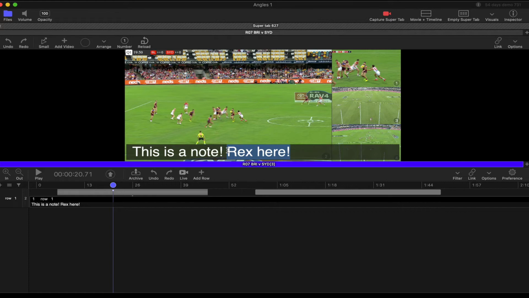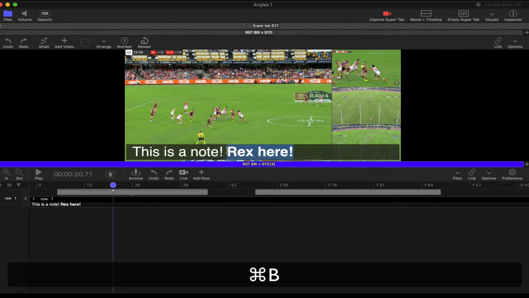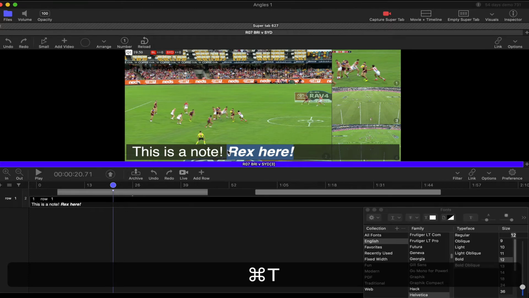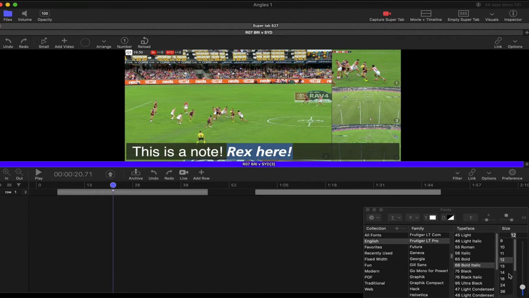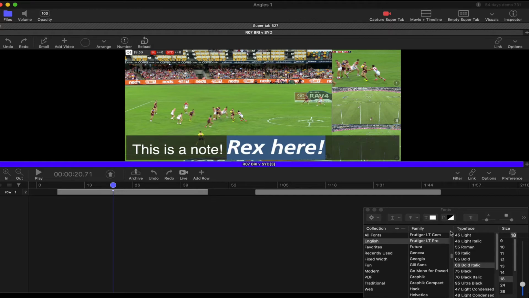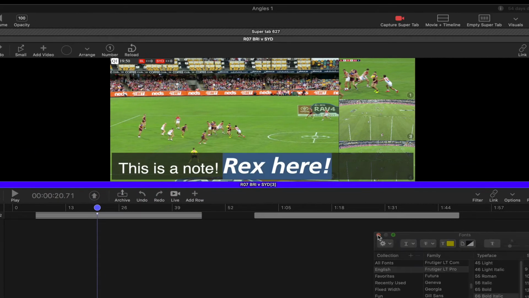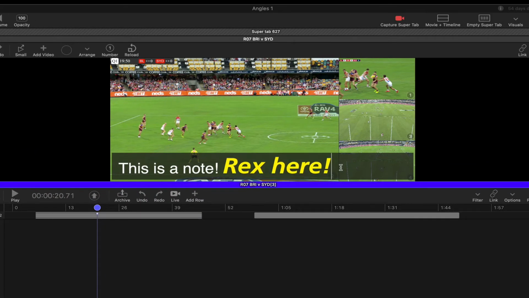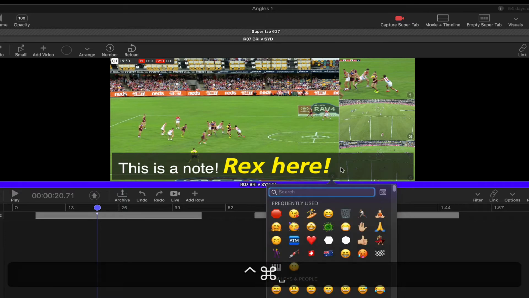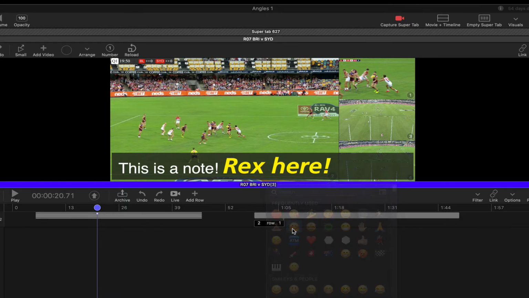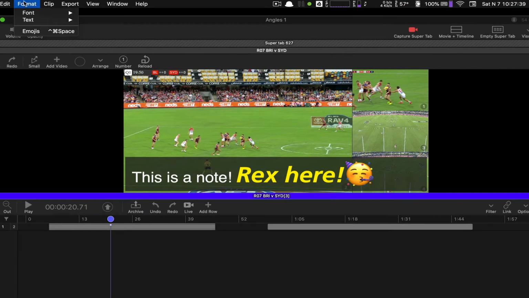You have total control over the font styling using all the common keyboard shortcuts you probably already have memorized. So if I want it to be bold, Command B. If I want it to be italicized, Command I. I can open up the font palette, Command T, and change the font, change the size of the font, change the color of the font. So all of those common controls are all accessible. You can use emojis. So Control Command Spacebar will bring up the emoji palette and you can input an emoji. That is also available under the Format menu if you don't remember that shortcut.